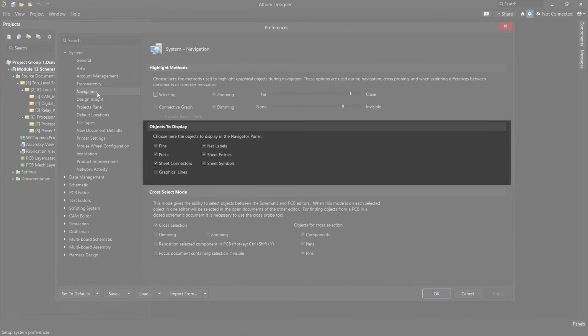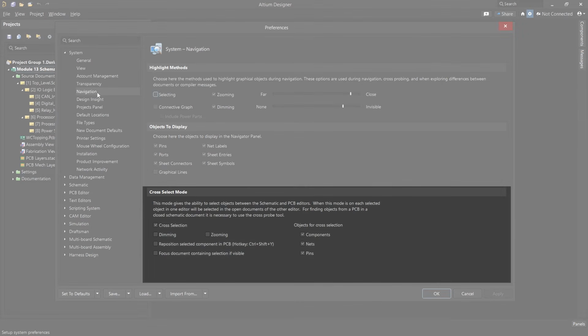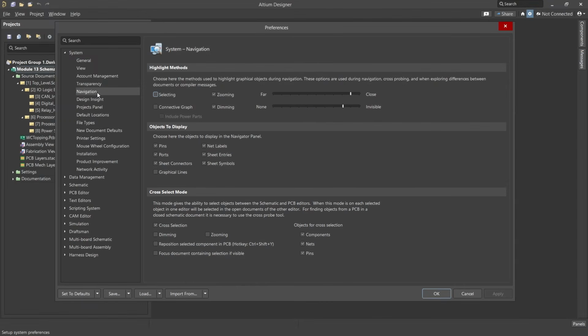Below this area is the Object to Display section. Here we can enable or disable objects to display in the Navigator panel. Finally, there's the Cross-Select mode. This mode gives us the ability to select objects between the schematic and PCB editors. When this mode is turned on, each selected object in one editor will be selected in the open documents of the other editors.